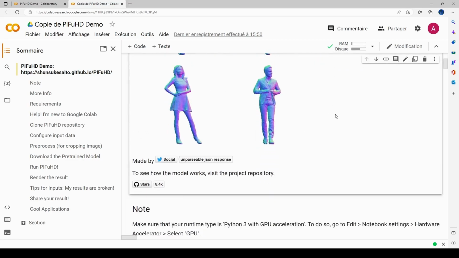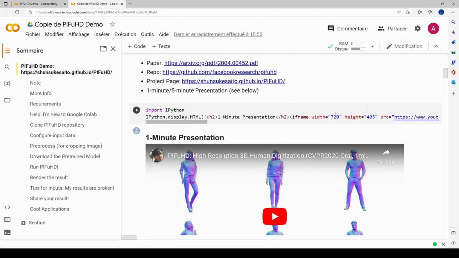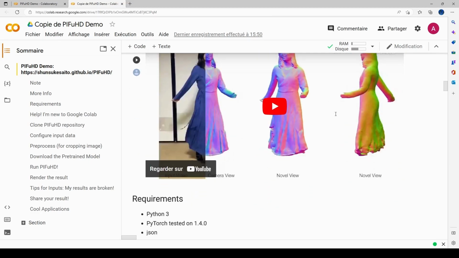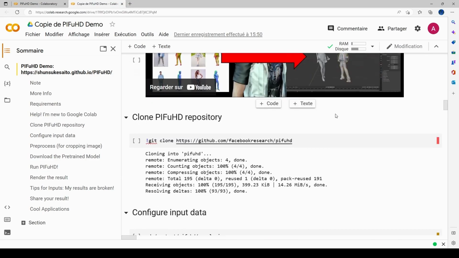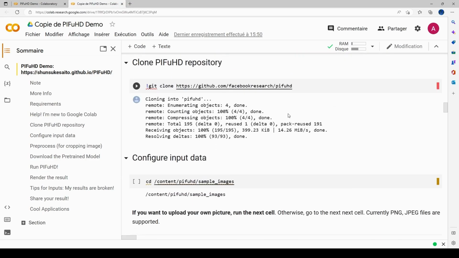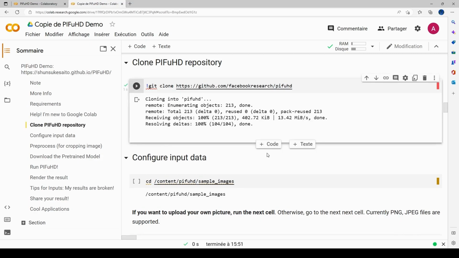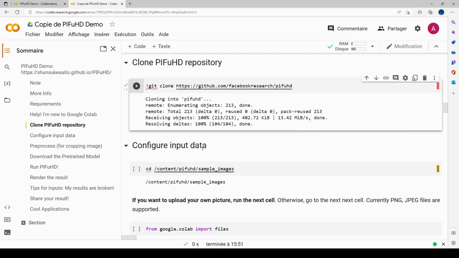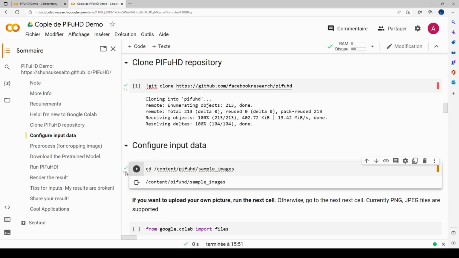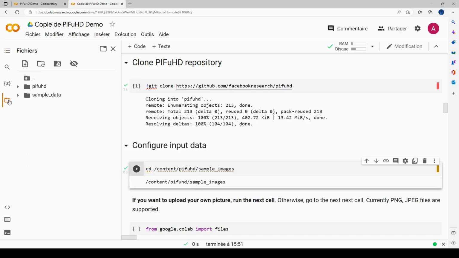All right, so now you need to scroll down because you need to run two things here. Okay, so it's going to be under the clone PiFuHD repository. It's going to be this one here. So that's the first one. And then it's going to be under the configure input data. And underneath, you click that one that you have to run. Okay, so now there's a green check mark for both of them. And then if you go here, now you have this PiFuHD folder.